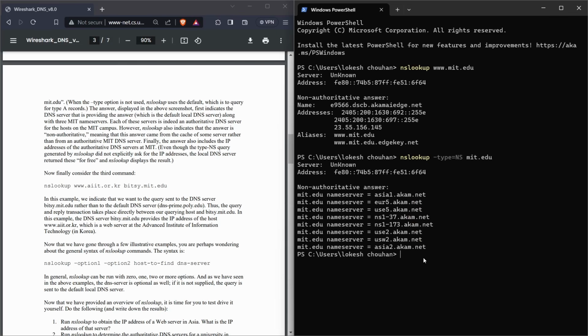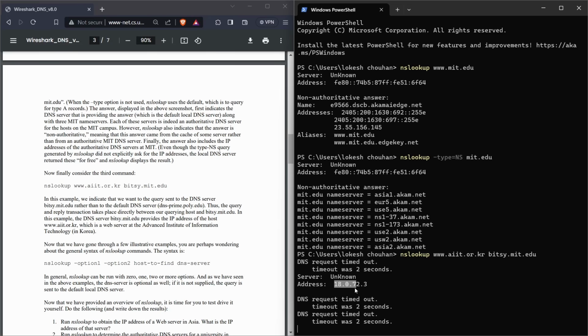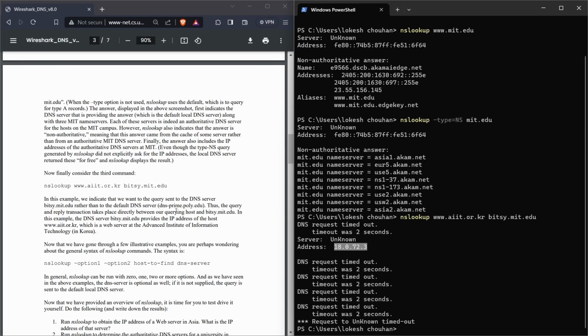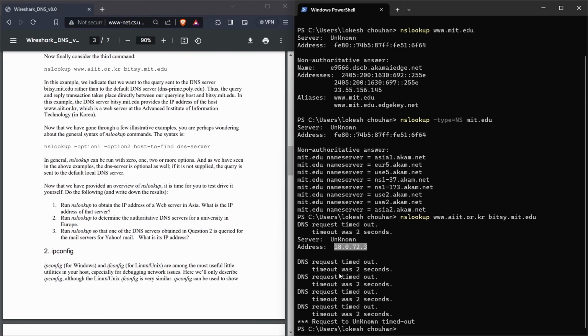Okay, for this I am writing the command nslookup www.aiit.or.kr, then space dot bitsy.mit.edu. Okay, then I am entering, and here you can see it is giving 18.2.18.0.72.3. So it is giving the IP address of that.